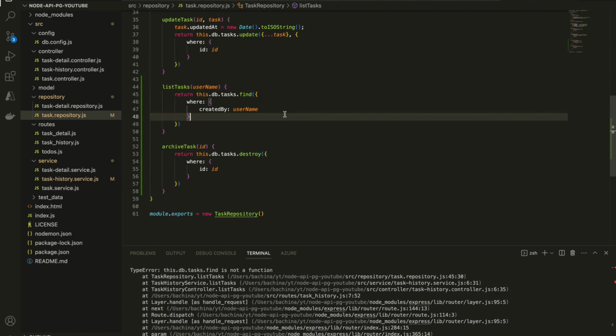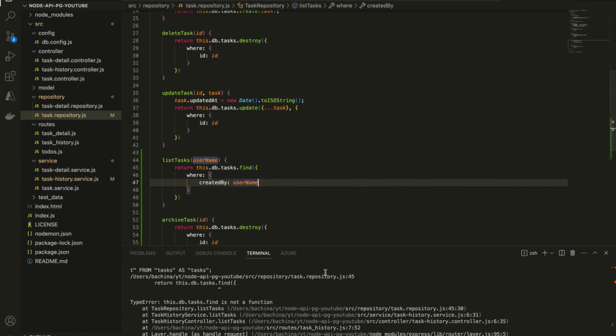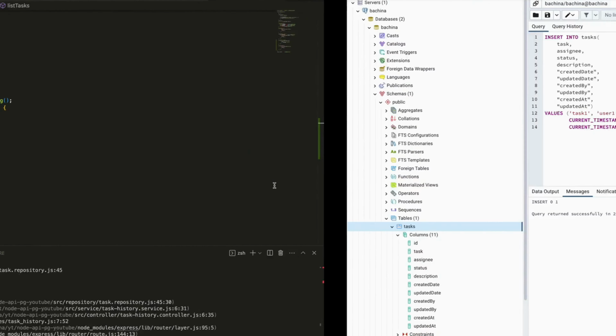So if you go to the list task in the repository, we are using the find method to find all the tasks by username. So we have tested find all, that is working fine. I think there is something wrong with this find. I think we need to go to the Sequelize.